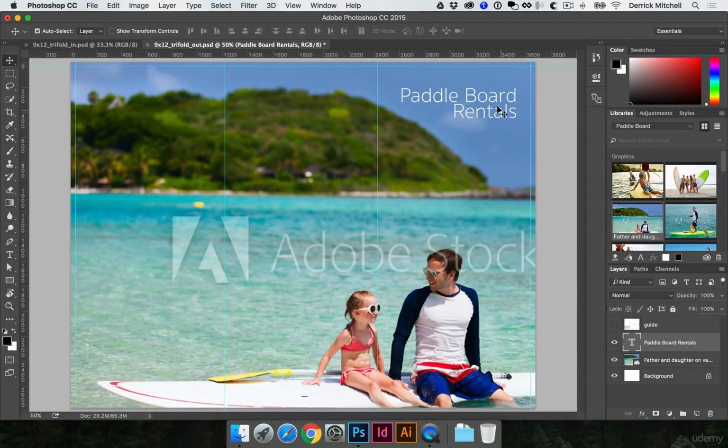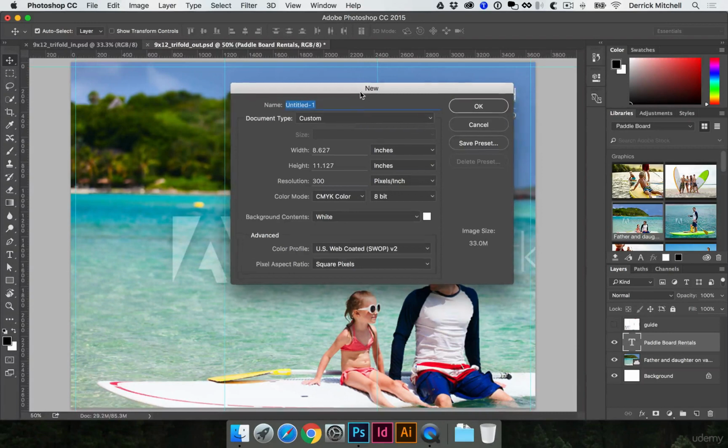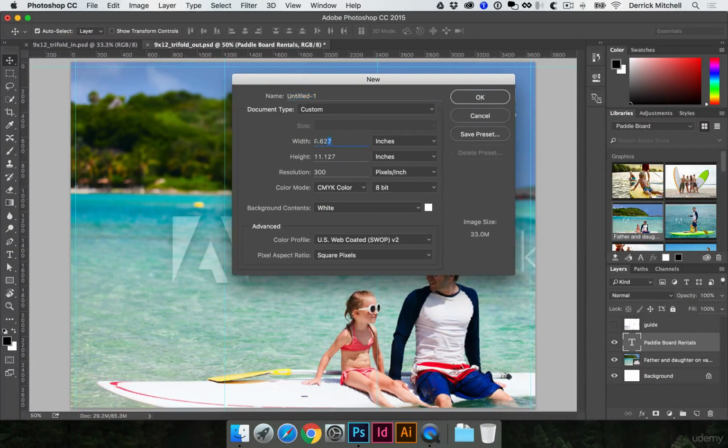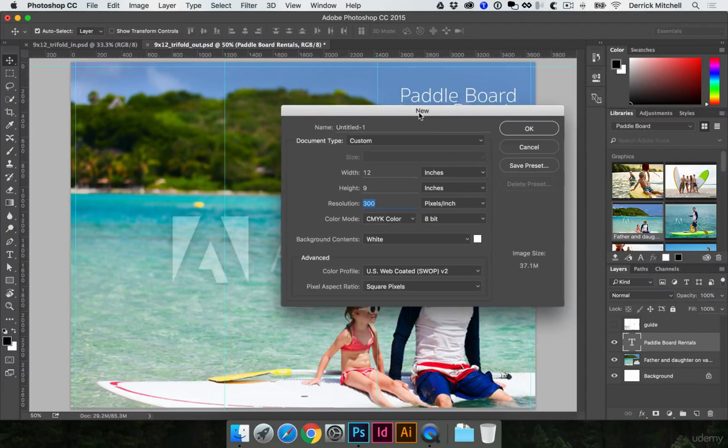I'm going to go ahead and hit Command N to open up a new document. And since this is going to be a 9 by 12, it's actually going to be 9 inches tall by 12 inches wide. So we'll put 12 inches wide by 9 inches tall, 300 DPI and CMYK color mode for print. We'll go ahead and hit OK.